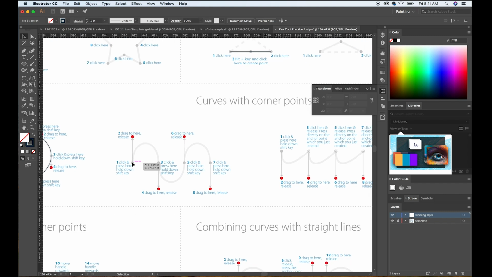Same thing with this one. Click and hold, drag to the red. Make sure you're on your pen tool though. That was my mistake. Click and hold, drag to the red. And then same thing, over and over, just to practice those curves.